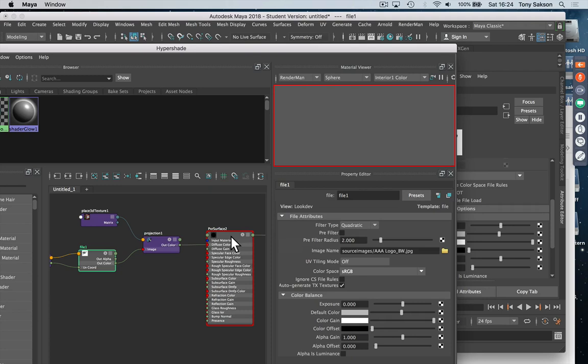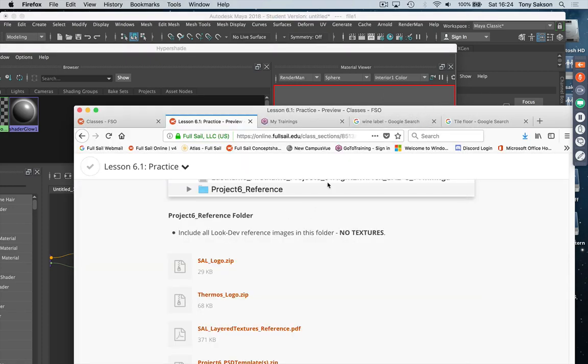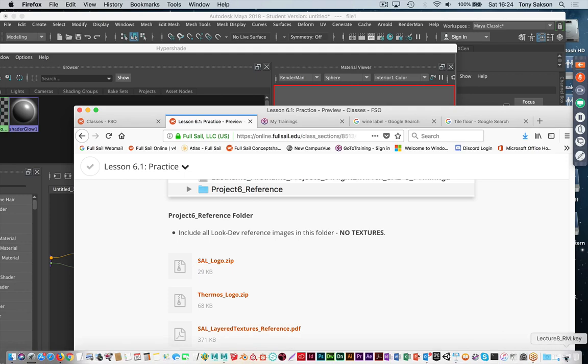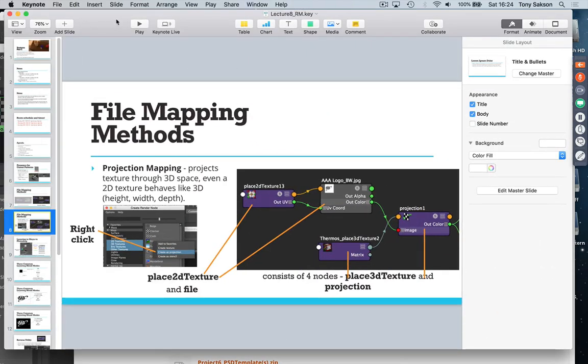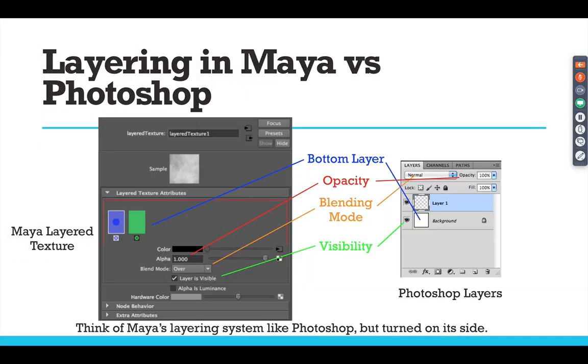Okay, that's a good question. Could I plug it in somewhere else? Yep, you're on the right track. We're actually going to layer it. This is where layered textures come in. Now, before I go any further with that, let's go over what layered textures are, because it should help a little bit better. So, we know about layering in Photoshop, right?